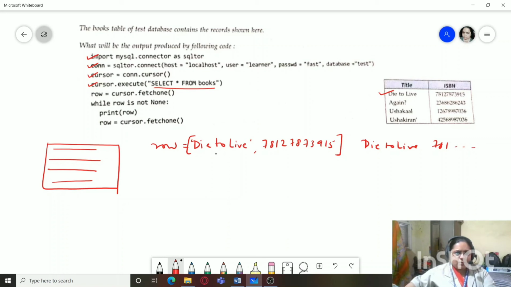Next, again row equals cursor dot fetchone. So the next one will be fetched. Sorry, I'll not write the output till now. Now it will go back to row. Now row contains what? The second one, and its number 2, 3, 6, 8, 6 and whatever. Okay, so now print that. So it will be printed.